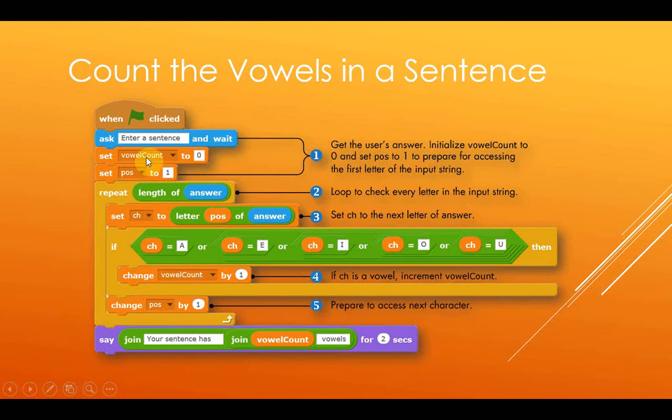So we initialize our variables, set vowel count to 0, set position to 1, and what we are trying to do is count how many vowels are in the sentence. Unless it's some weird obscure language, there should be at least 1 vowel. So we set our position to 1, and then we do a repeat loop for the length of our answer. So we're going to step through each and every character in the sentence that they gave us, and then we're going to set our character to the letter at pos, which starts off at 1, of our answer.